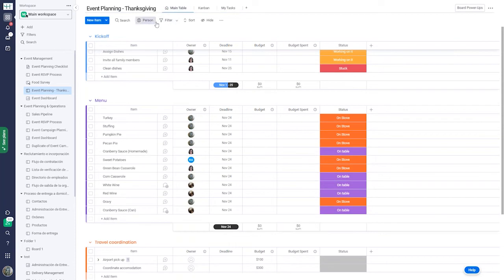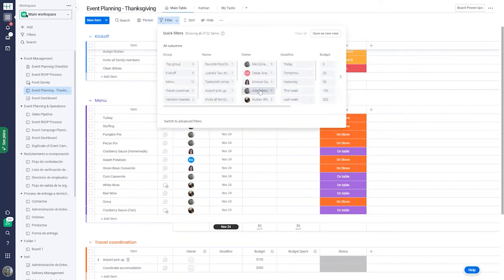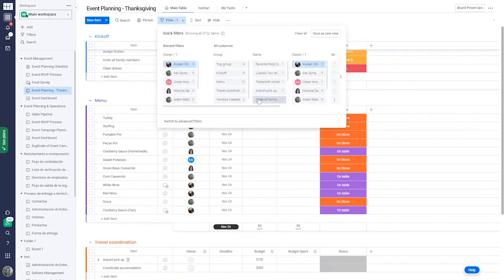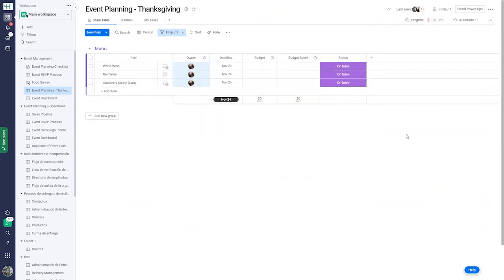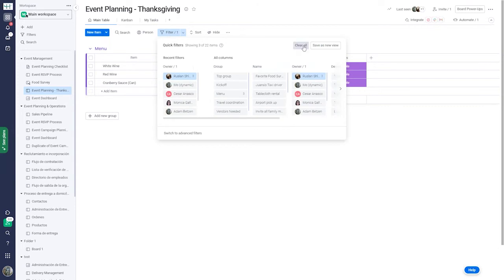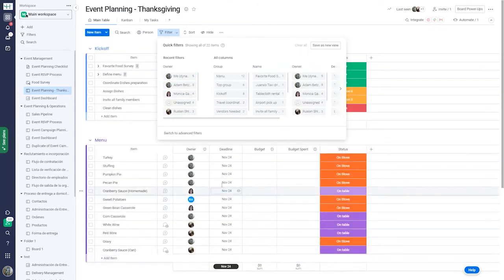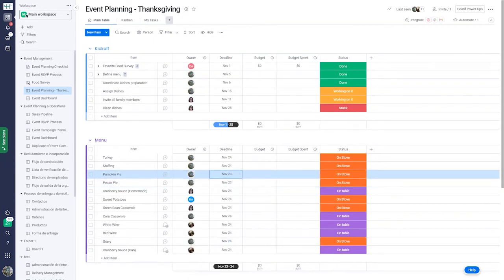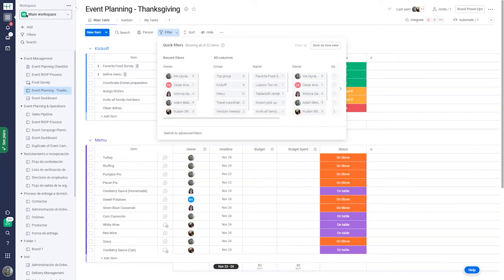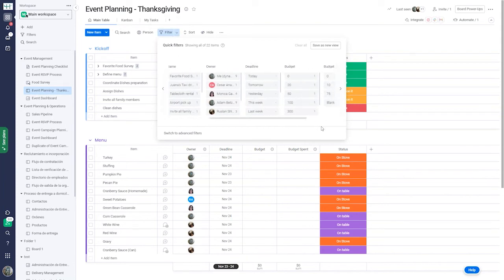I can also, in the main table, filter this however I want. If I just want to make sure that Uncle Russ is staying on top of his task, because you all know that uncle, I can filter to see whatever he's got going on. I can clear all my filters. If you want to say the pies are the day before, we can do that and then filter for that day.